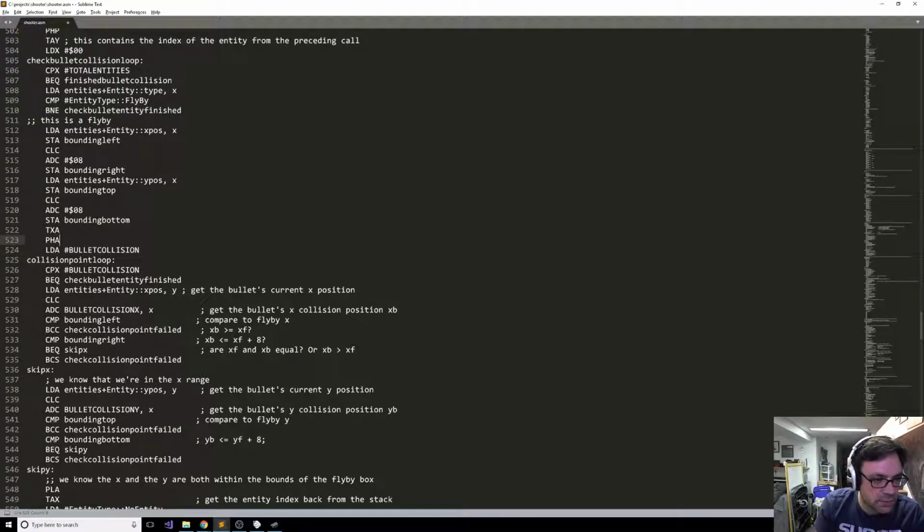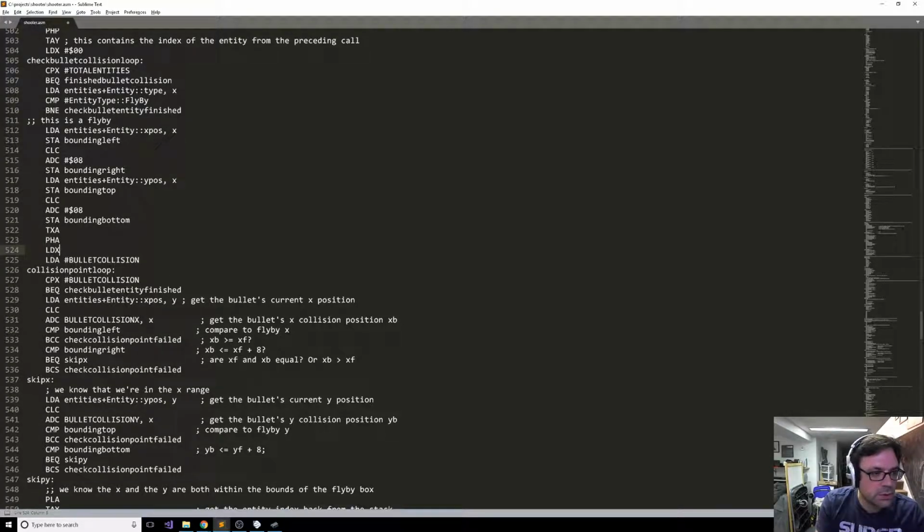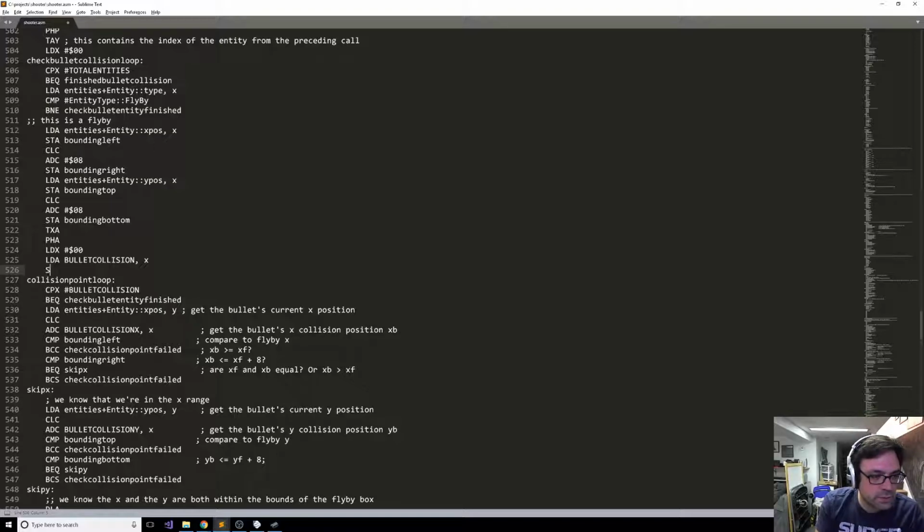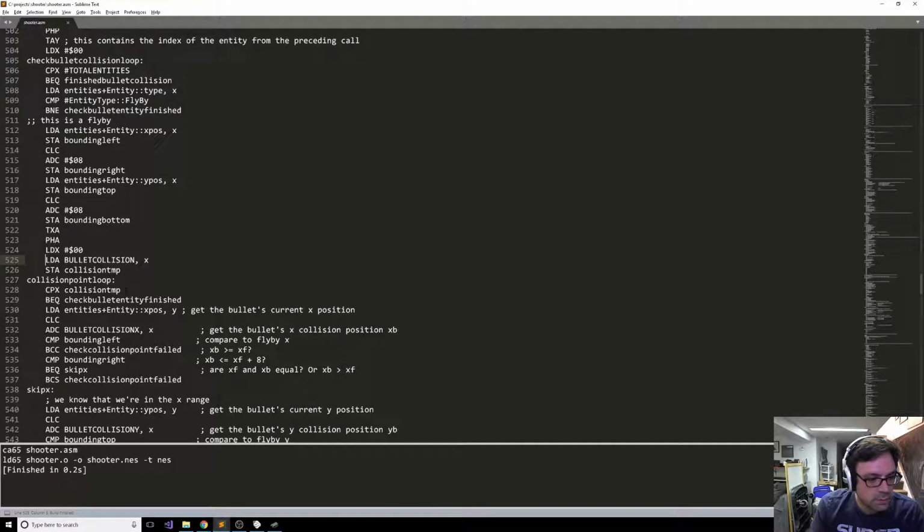Oh, you know, this is good because this made me realize I also never loaded X with a 0 index, so that would be helpful. Otherwise, we're going to start from whatever the value of X is at the time. That's no good. Load A that, and then store A into collision temp. Found a use for you. After all, collision temp. All right, so bullet collision is X. Okay, offset 0, which is what we wanted anyway.